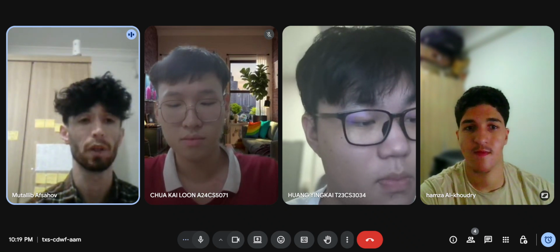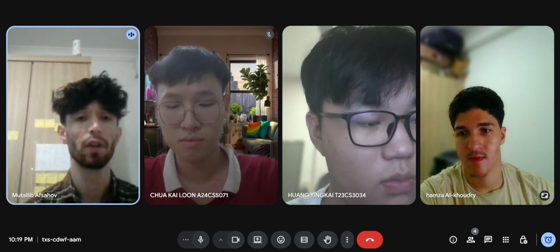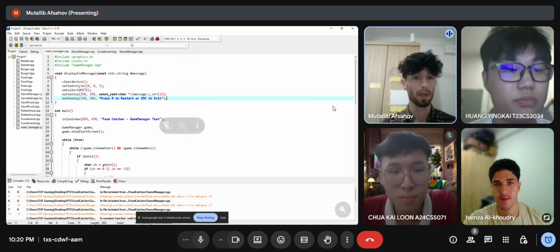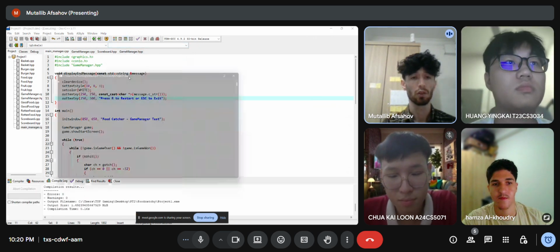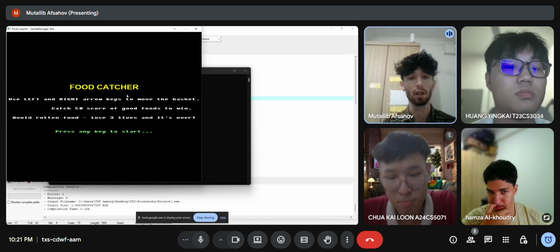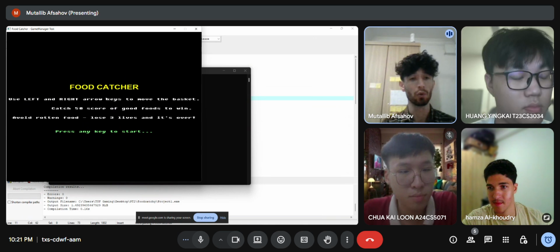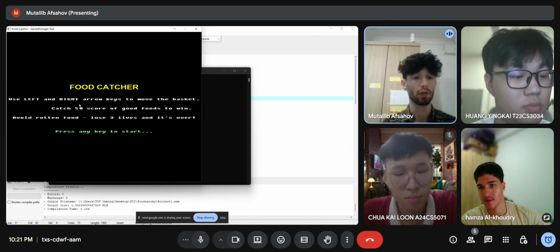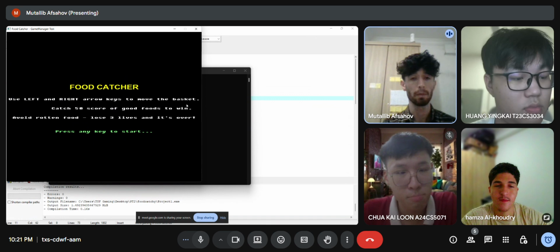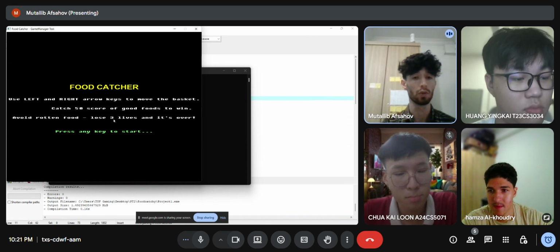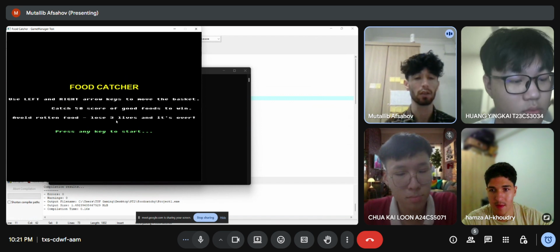So now I'm going to share my screen and show you how the game works. This is the code, the main manager, so I will run it. This is the opening window, which says the rules of the game: use the left and right arrow keys to move the basket, catch 50 score of good foods to win, and avoid rotten food; lose 3 lives and it's over. I'm going to press any key and it will start.